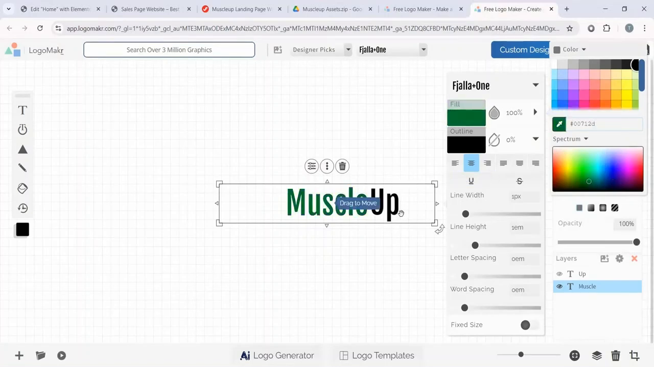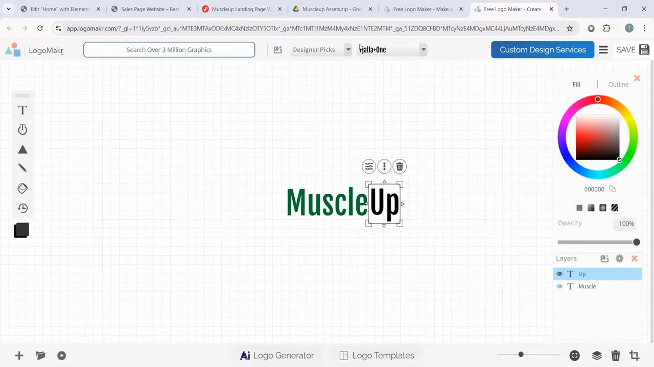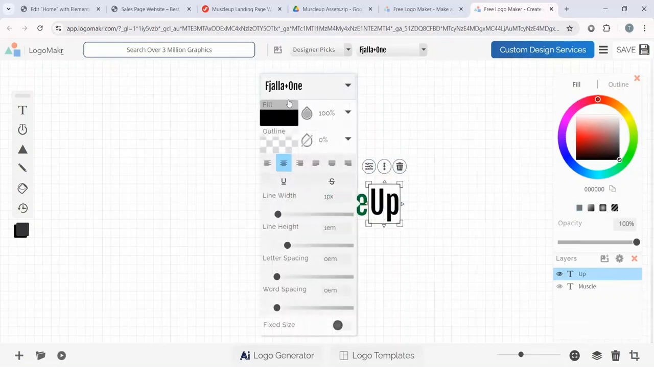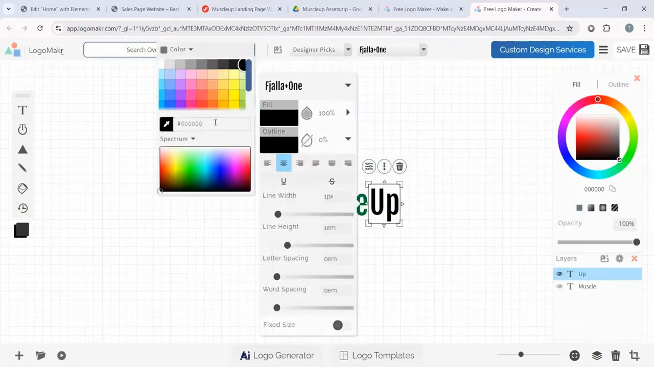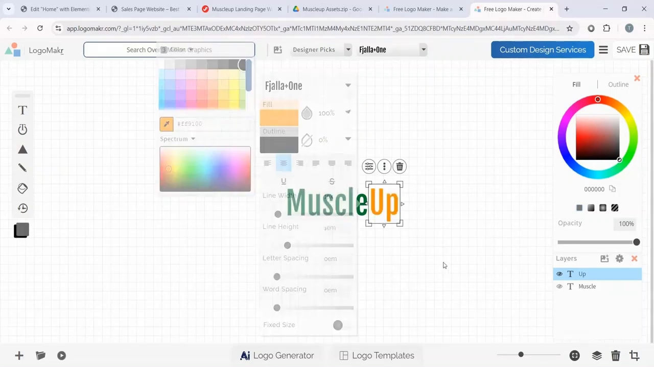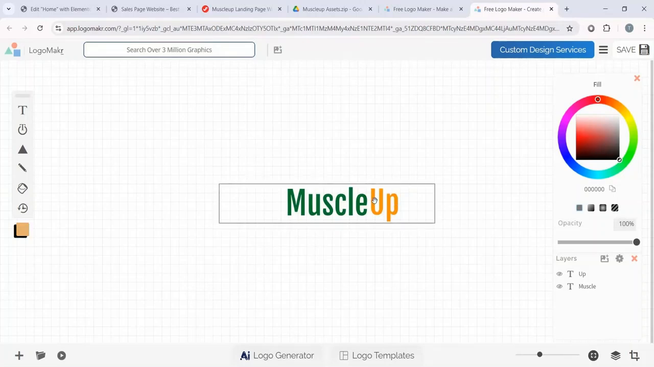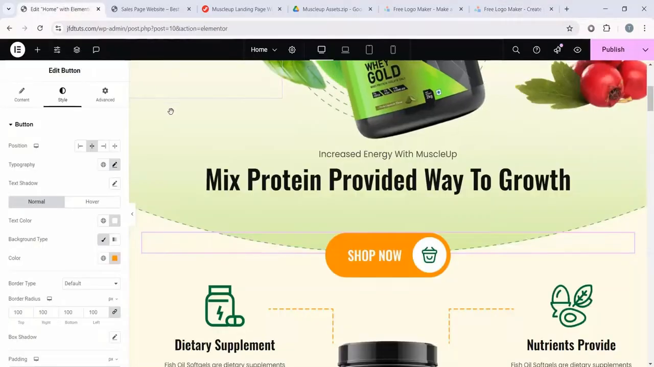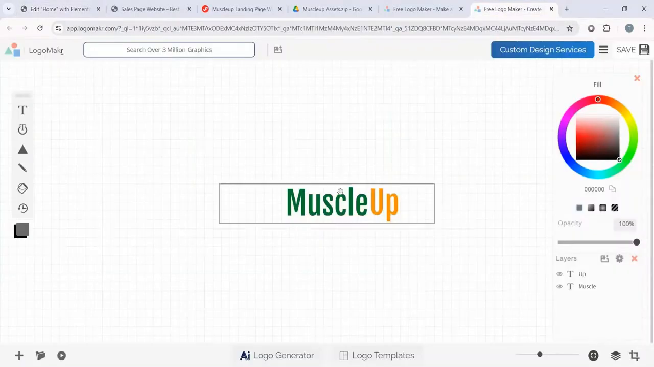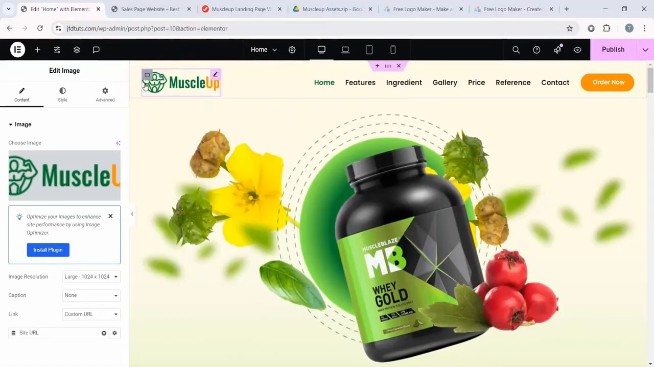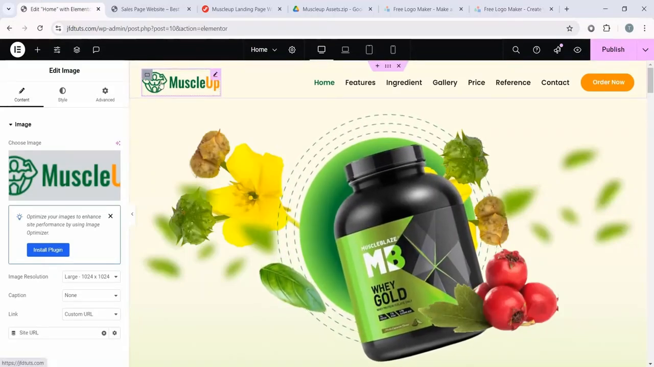After that, select this up text, go to the style and click the fill, and this time it should be the orange color, which is FF9100, and we get this nice orange color, okay? Now our logo color is matching perfectly, but one more thing we want is this nice icon here.